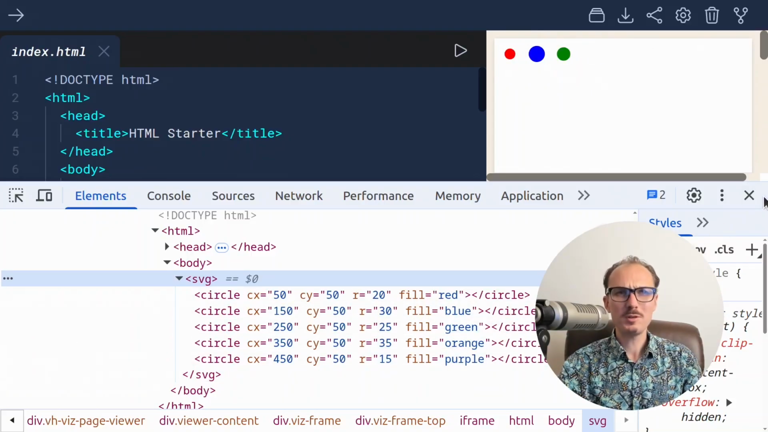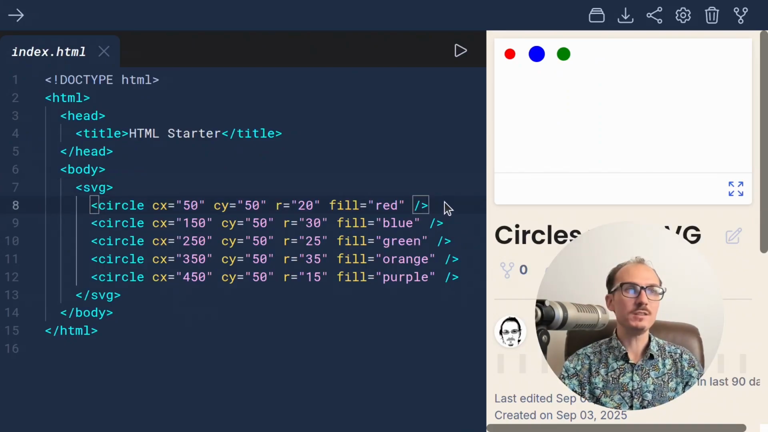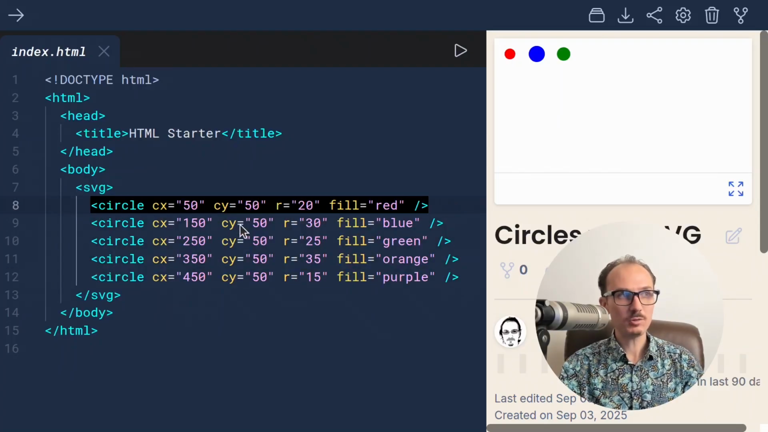It's super, super useful. But then what's going on in here is that inside the SVG, there are multiple circle elements. And each circle element gets positioned based on its CX and CY attributes.